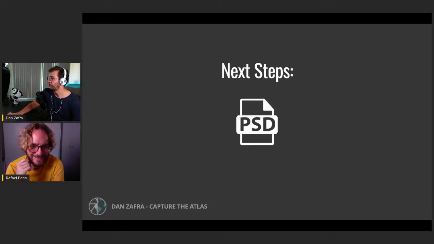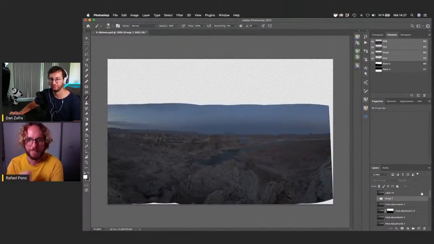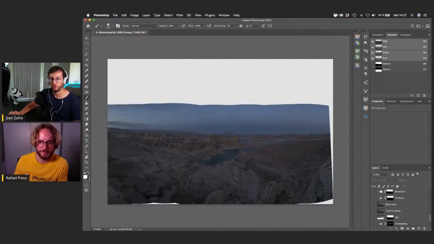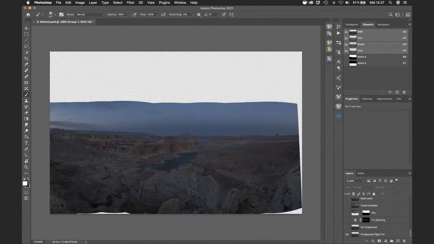All right, so I'm going to open the PSD here. And this is Photoshop. I'm going to show you all the layers just to have a rough idea of how I do my post-processing. I cannot go very in depth because it would take, again, another masterclass, but just a rough idea.